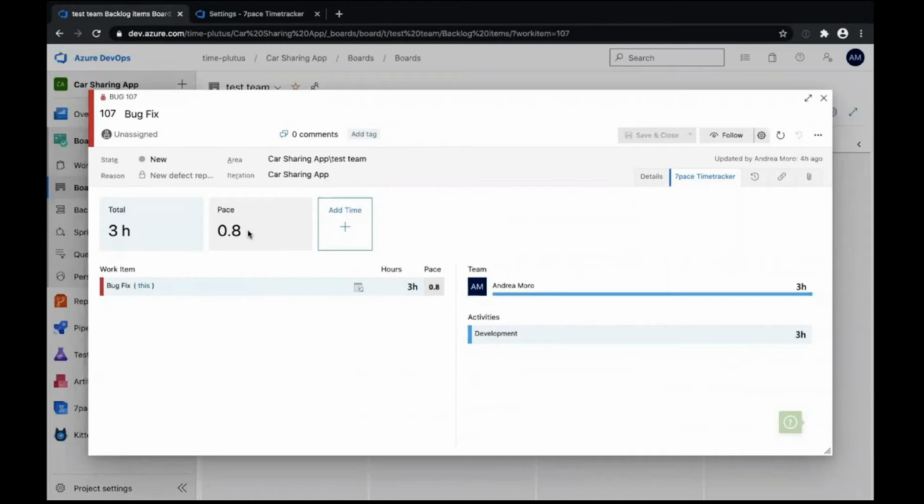So in this case, total time logged against this item is 3 hours, divided by 4 is 0.75, which rounds up to 0.8. So the idea is, of course, the bigger this number, the slower, I guess, is your progress. And once you have a sense of what your average pace is, you know whether you're making good time or not.